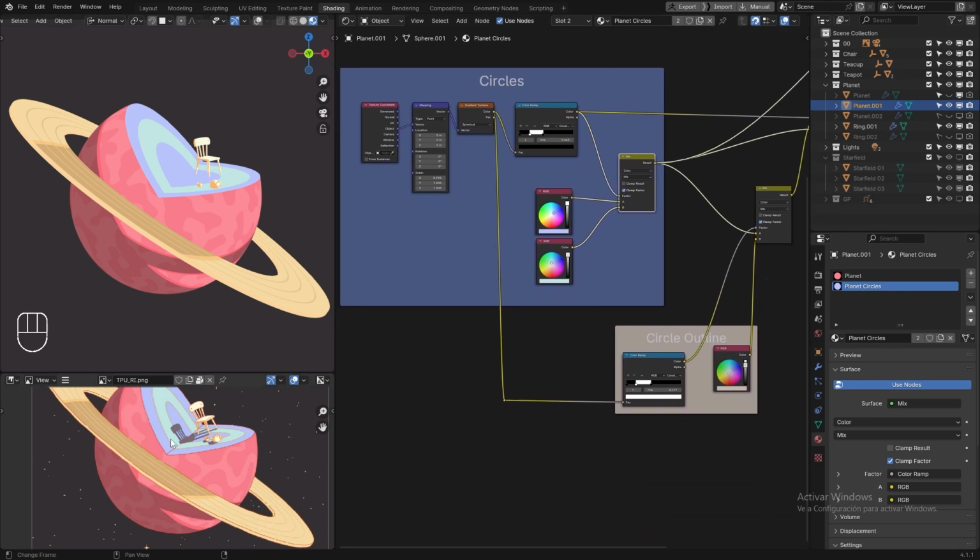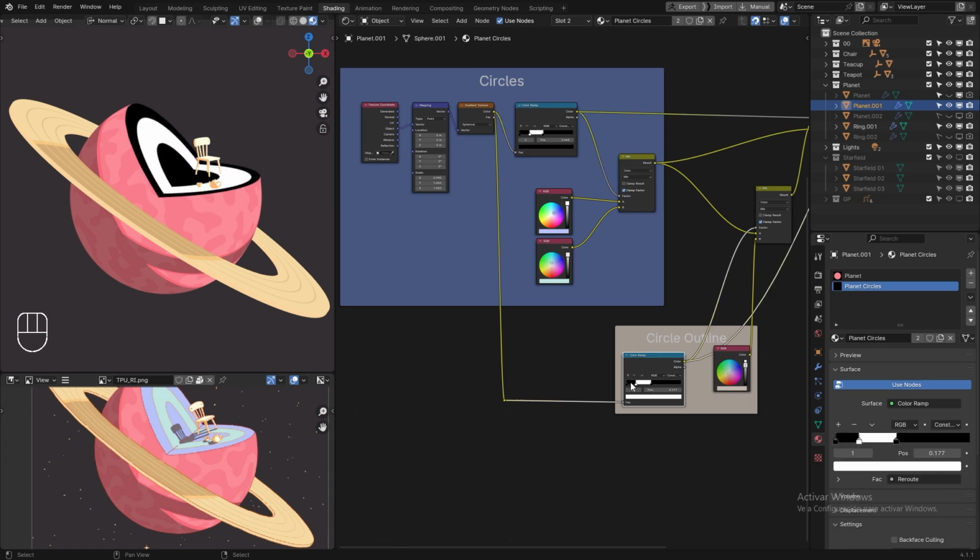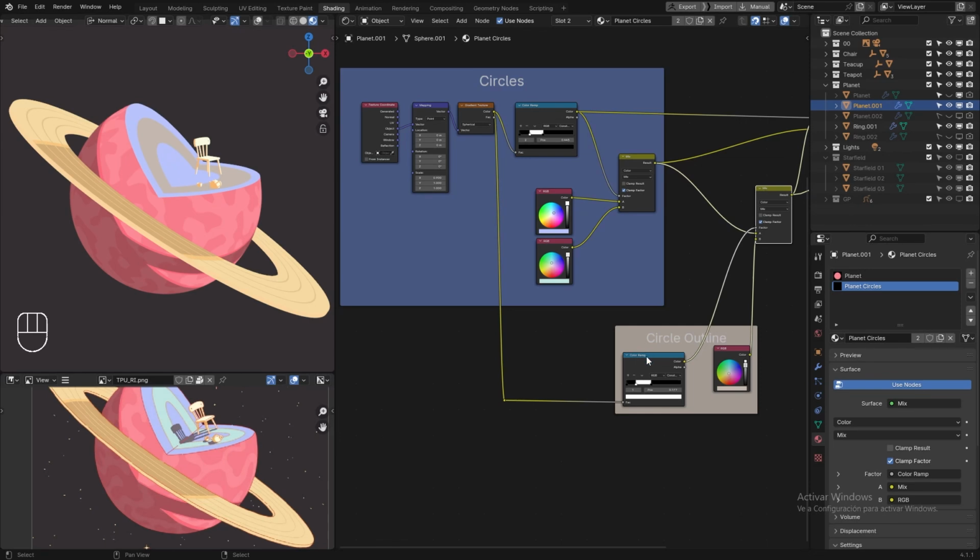To add the circle outline, duplicate the color ramp and add an RGB node. Adjust the stops in the color ramp to offset and define the circle outlines. Use another mix node to blend the outlines, connecting the color ramp to its factor input.